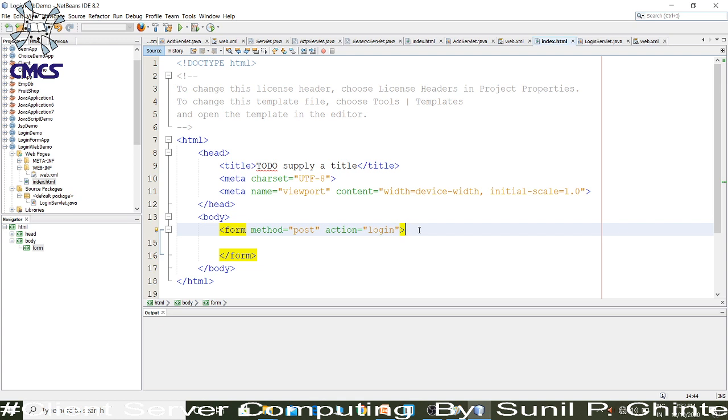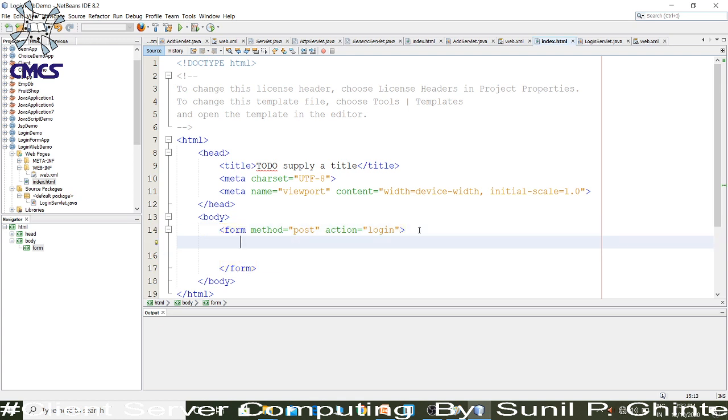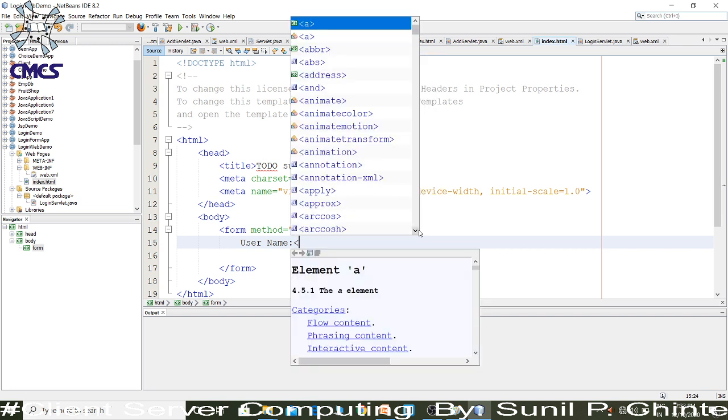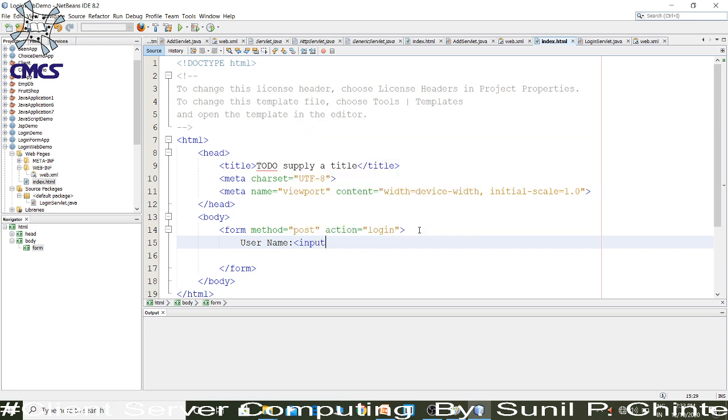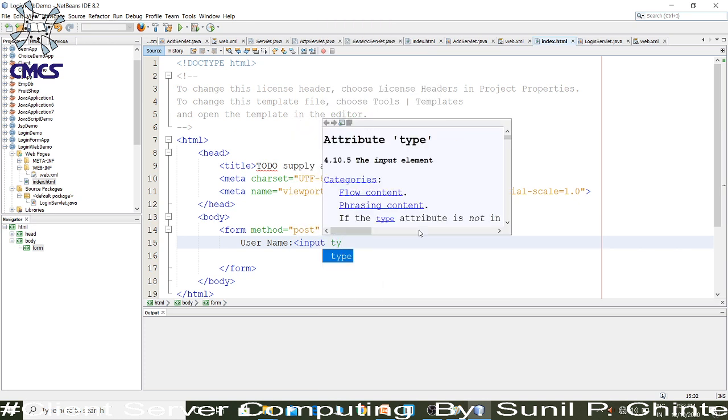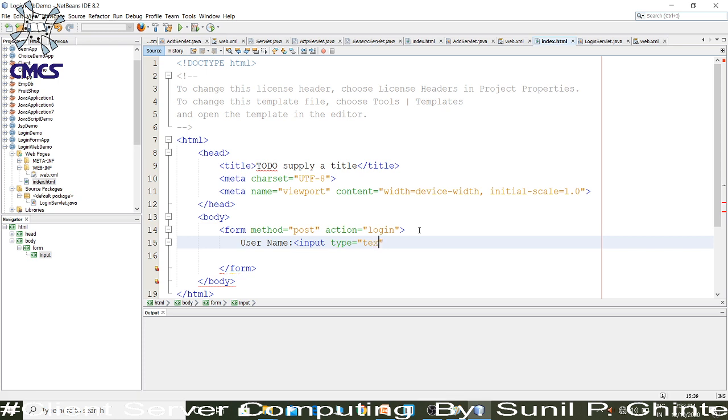Then we have to use two fields. The first is the username. For that purpose I am using the input tag, with type text. The name works like a variable, so I am using the name as the username, UN.